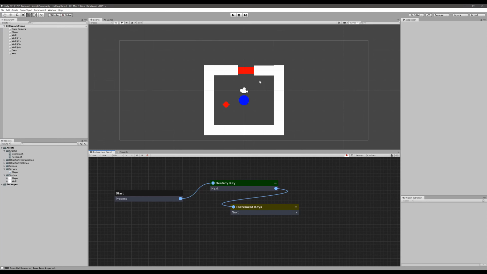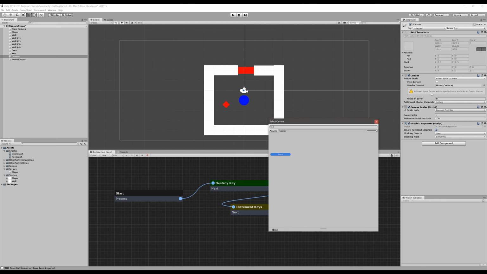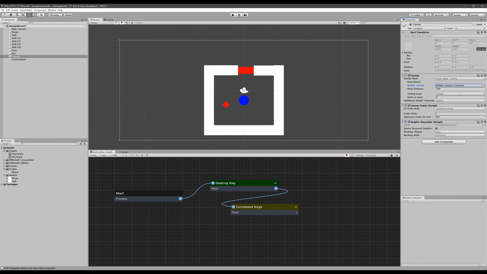Now we've already got some basic game logic, so I'm going to show you how to make a basic user interface using graphs. The first thing we're going to do is create a canvas in our scene, and we're going to make it a camera space. I like to do this just so that all our interface elements will appear in the same vicinity as all our other objects. And move this plane distance forward so it appears on top of our other objects.